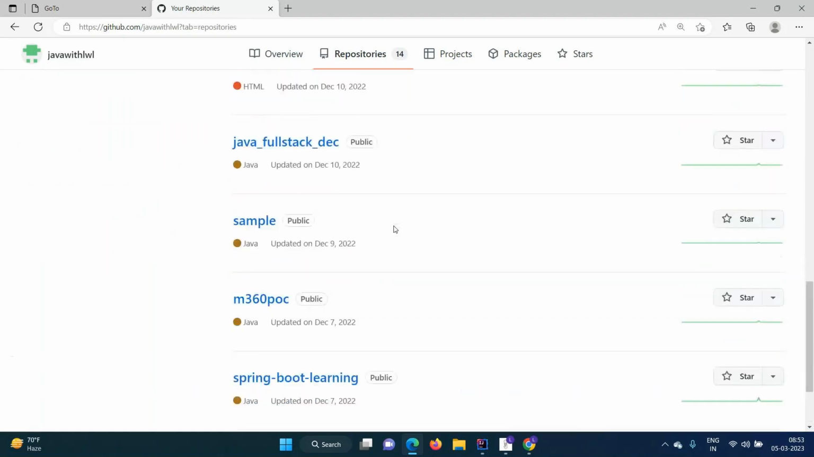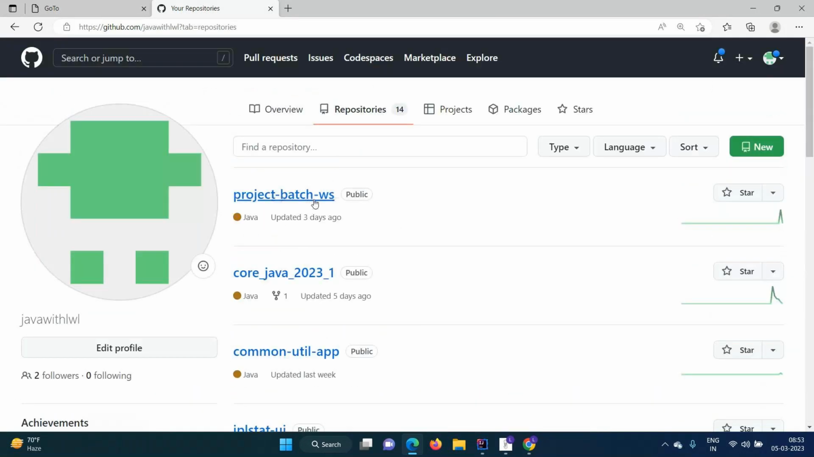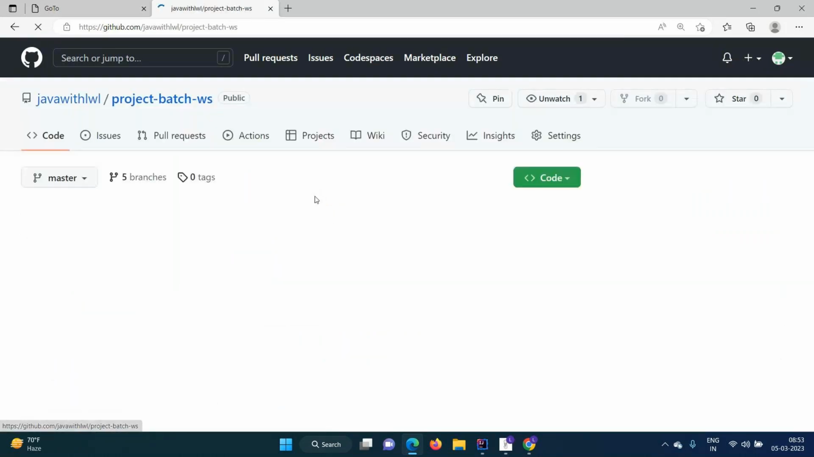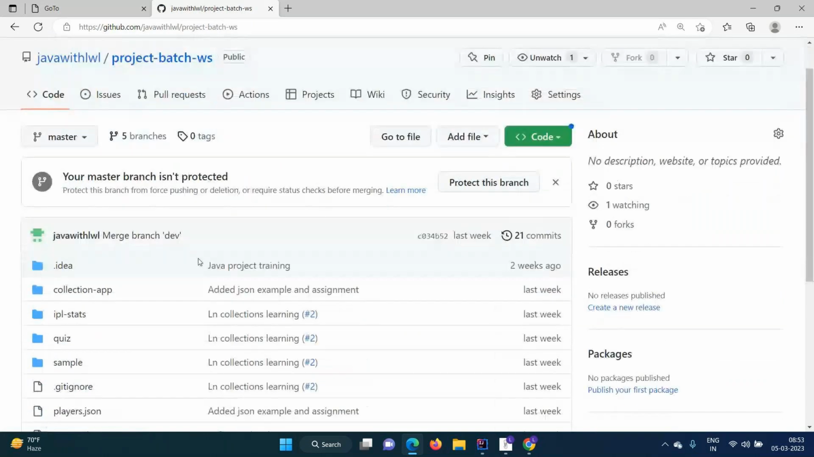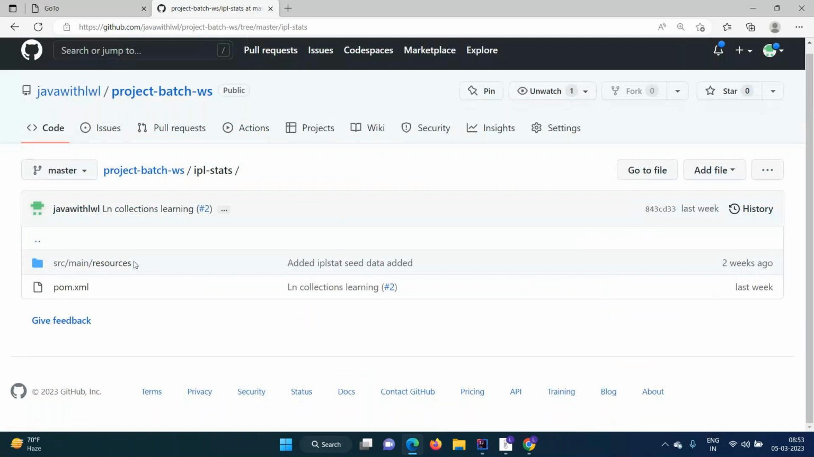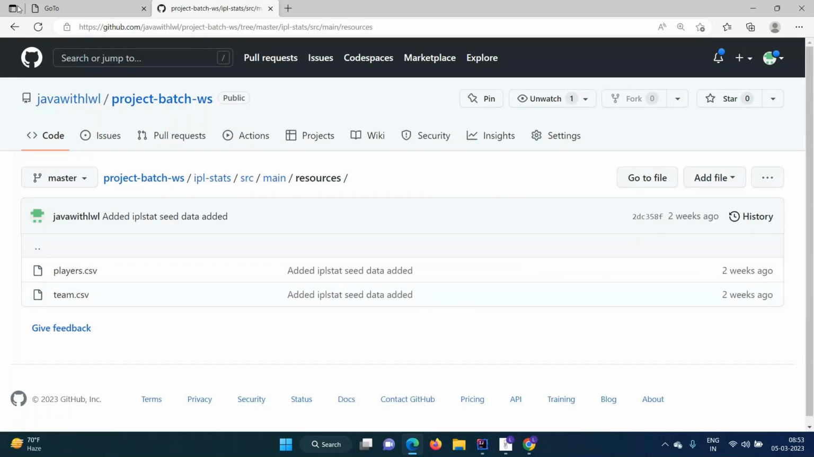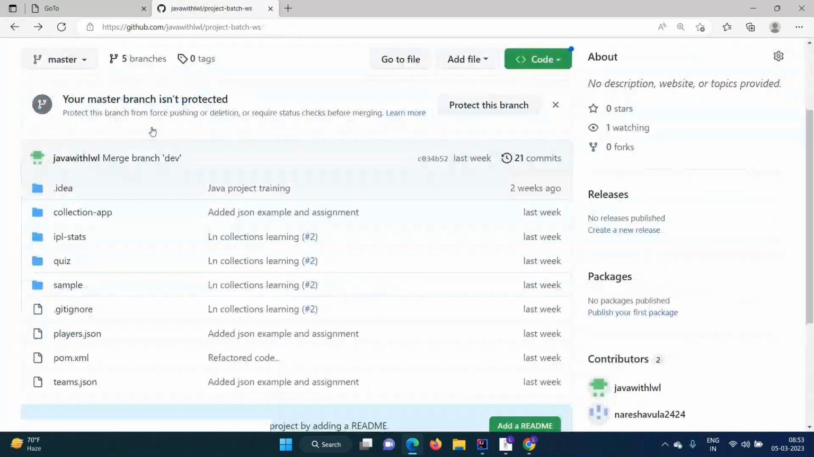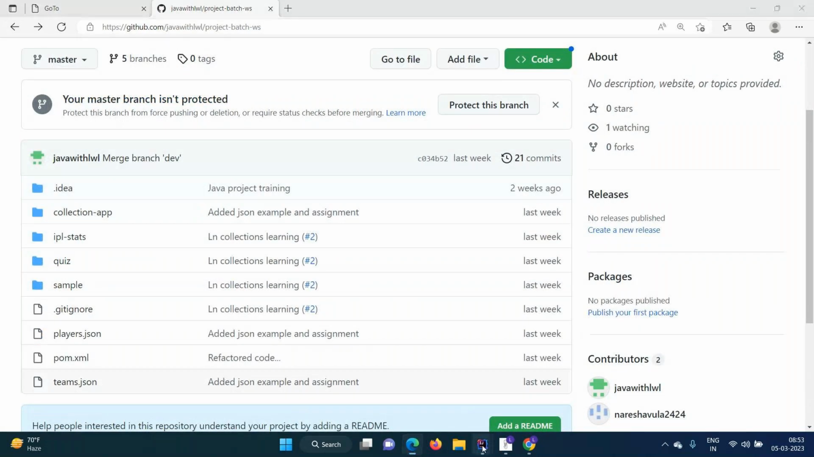Spring Learning. Yeah, you can go here. Whenever you are learning here, for every batch, whatever we do, the source code will be available at any point of time. You can go and get the source code from here.